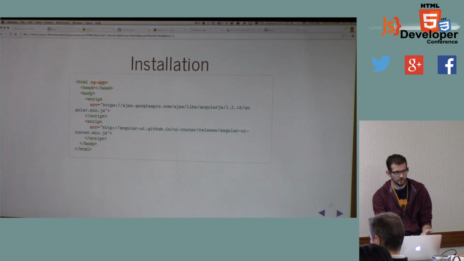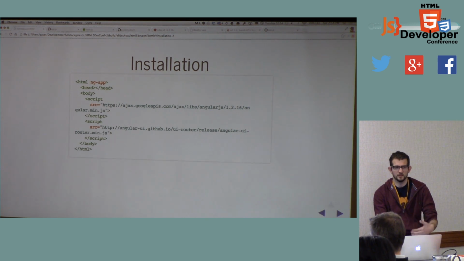We're going to be using the UI router. The UI router, unlike the ng-route, is a state-based router.